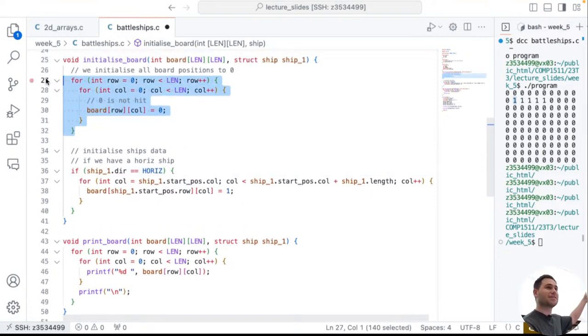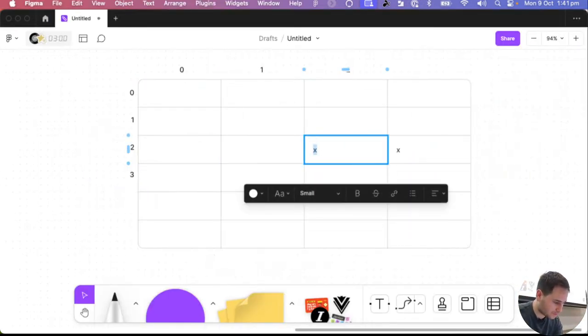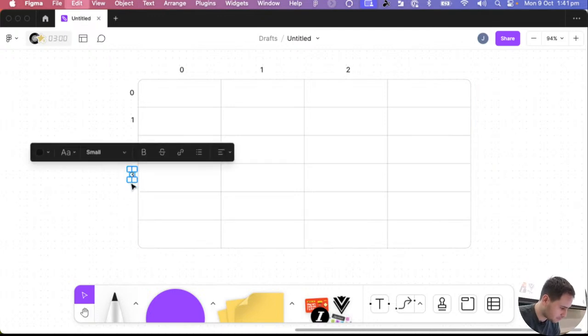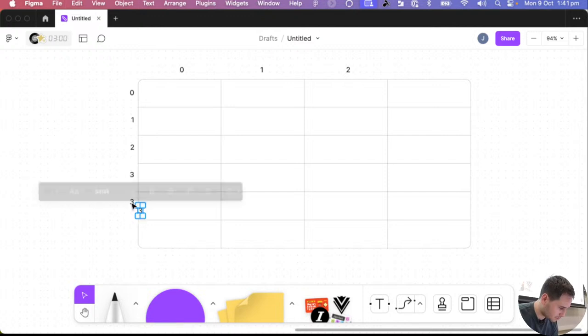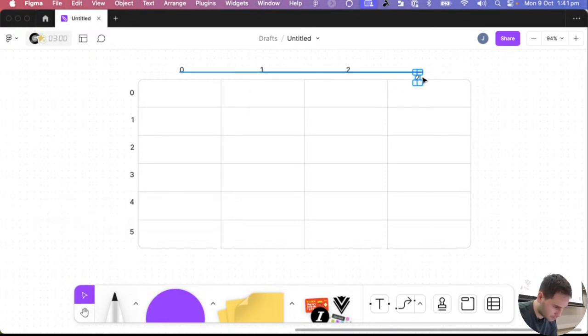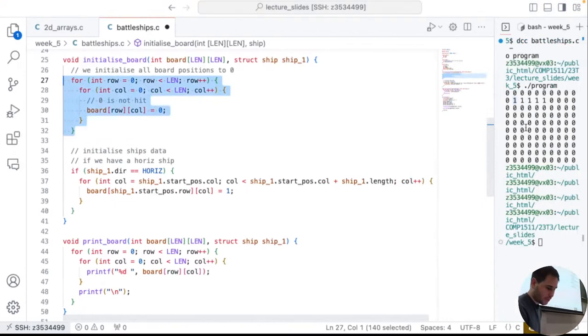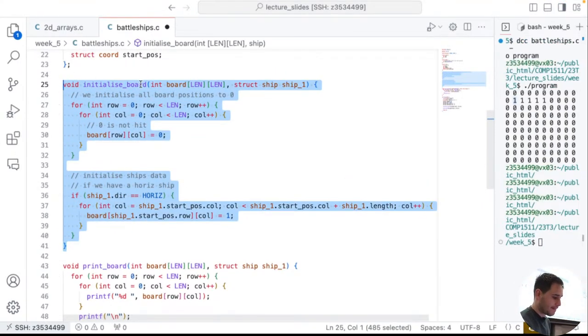Are we okay with this part? The starting is initializing order 0. Maybe we can try mapping it. So this is my grid. I want to put a ship, just for example, here and here. On this function. Okay, all right, yeah, sure.